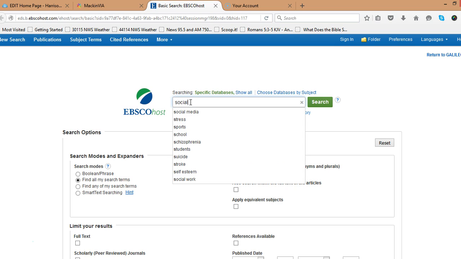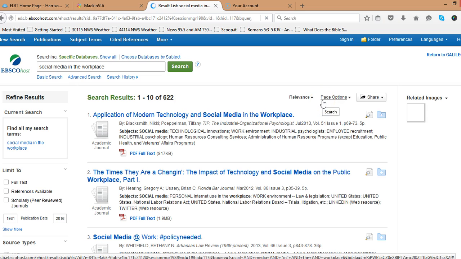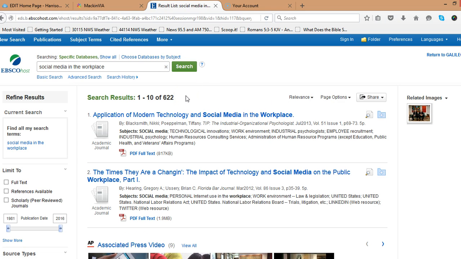You can begin by typing in your search terms, and again, as you begin typing, you'll notice that it's going to give you some suggestions. So maybe you're interested in social media in the workplace. Then I can go ahead and go with that search if I want to. And it shows that I have 622 results.